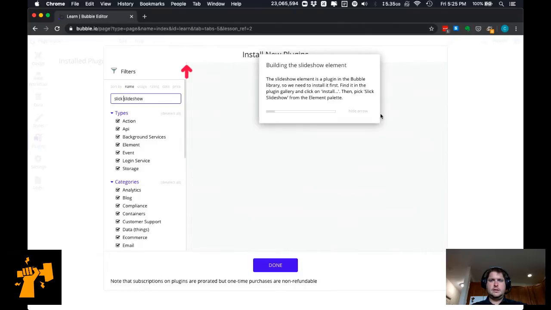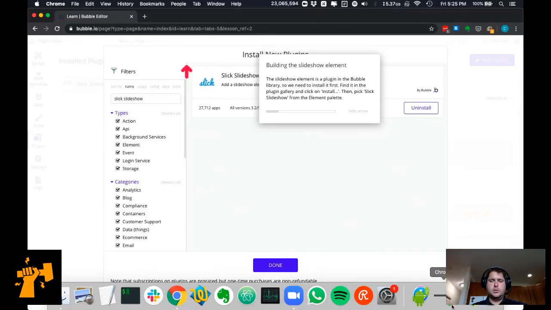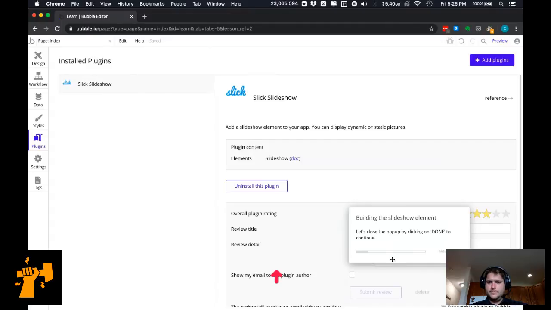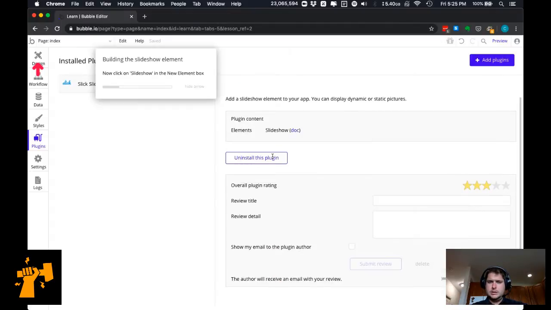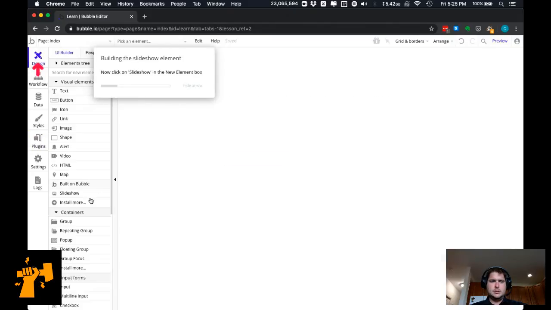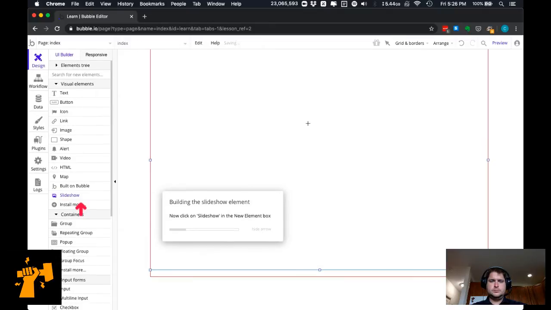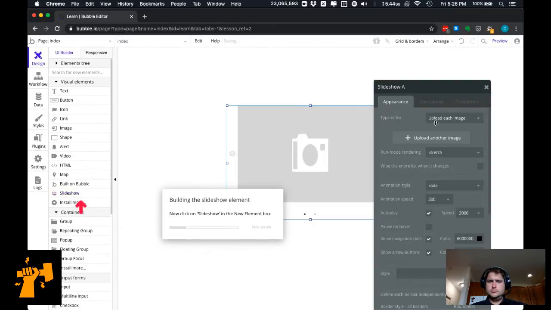I have a feeling that since everything is going slow, I wouldn't be surprised if this crashes. Not because of Bubble, because of my computer or the stream or something. All right. Done to continue. Okay. Design slideshow. Cool. I think I did that.